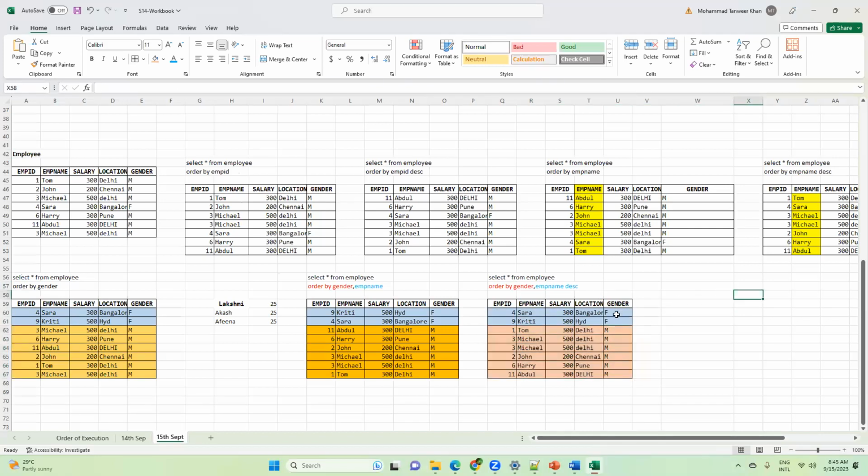Now, within female, is this in descending or ascending order? Descending. Employee name, descending order. S and then K. For male, which order is this, descending or ascending? This is descending. You have Tom, then Michael, then John, then Harry, then Arthur. Hope it is clear.